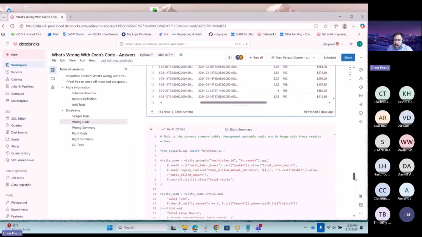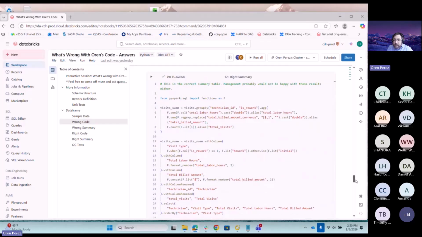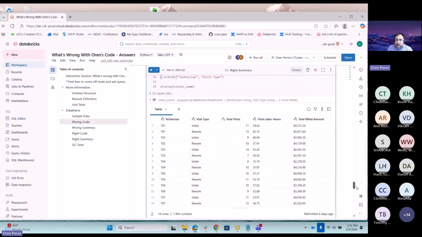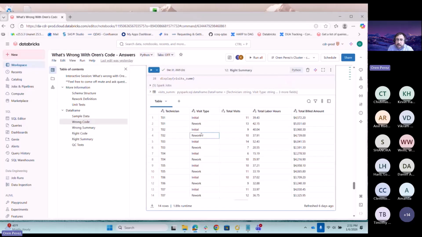And then here we can do a summary. And again, these results don't look very pretty either. But here we're just going to group by the technician and whether or not the visit is rework. And then we're going to aggregate things like total hours, total bill currency, and total visits. And then right here, I'm making things look a bit pretty by adding a few columns to make the names look nice. And here is the chart you'll get. And your results should look something like this.